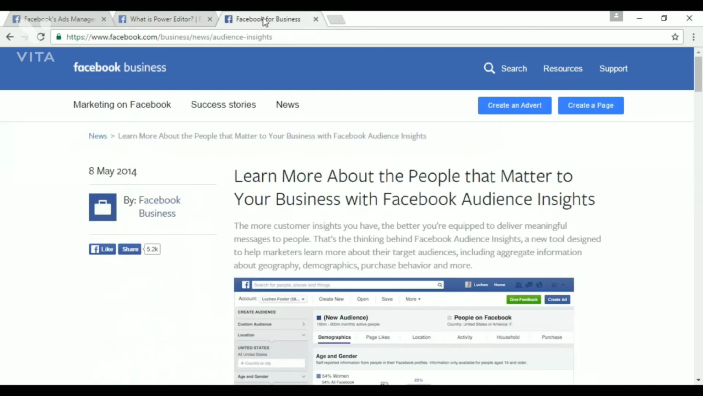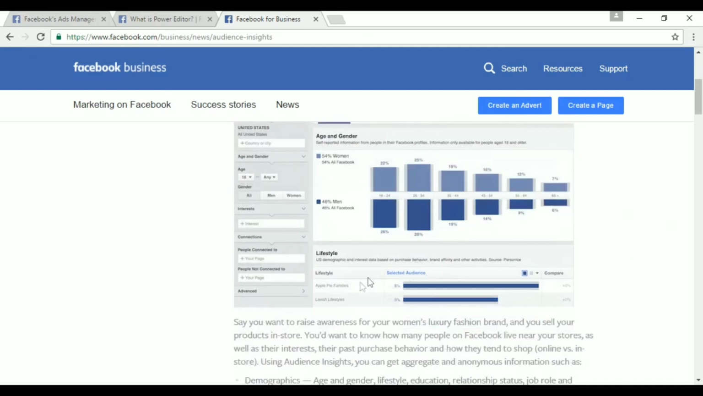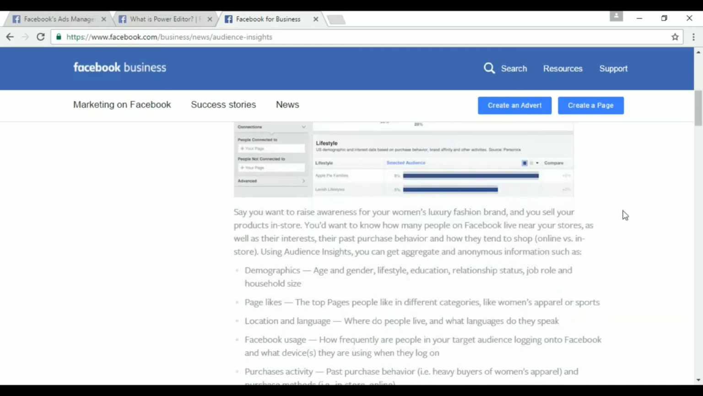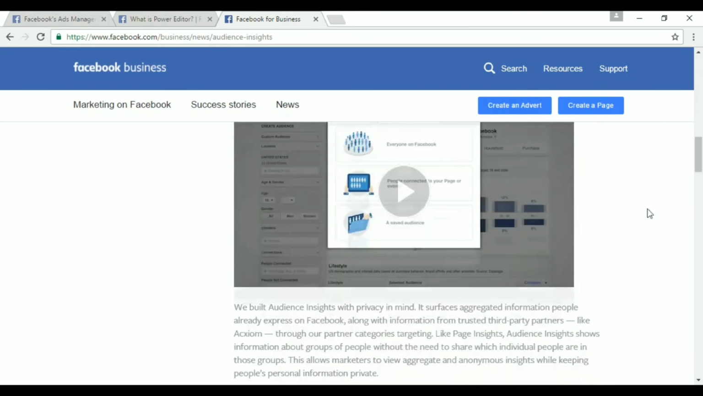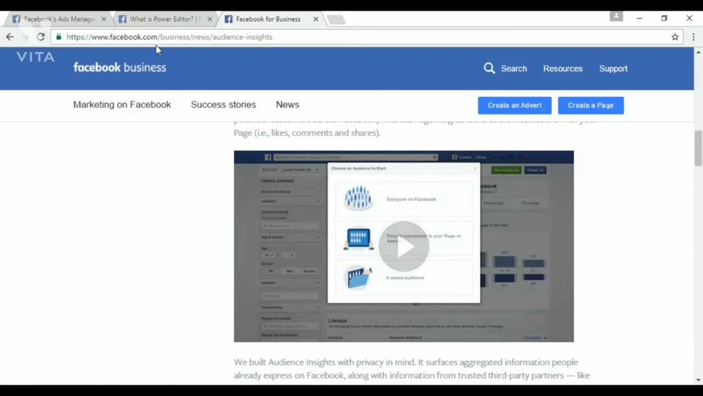Finally, you can use Audience Insights to get a really good look at the sort of people who are looking at your advertisements. And they give you a lot of information, things like demographics, page likes, activity, purchases, etc. And as you can see from this screen grab that they've got in the Help Center, there's a lot of information here, a lot of easy to follow graphics and that sort of thing. And they do have a lot of information on how it works, and there is actually a video on the subject that explains it probably better than I can. So if you come here to facebook.com/business/news/audience-insights, you'll be able to find out all about it.